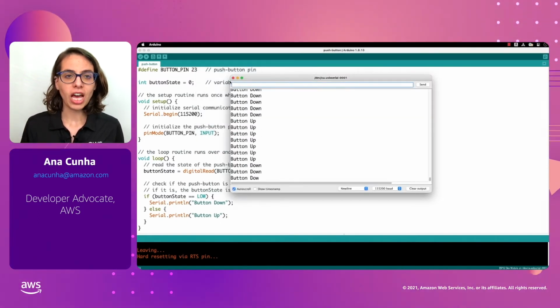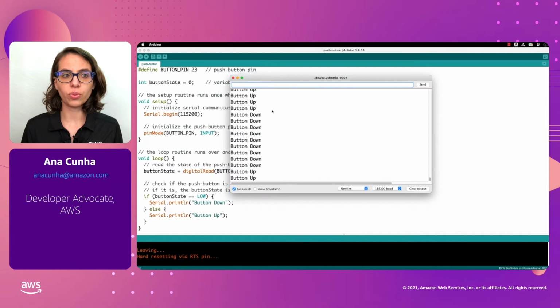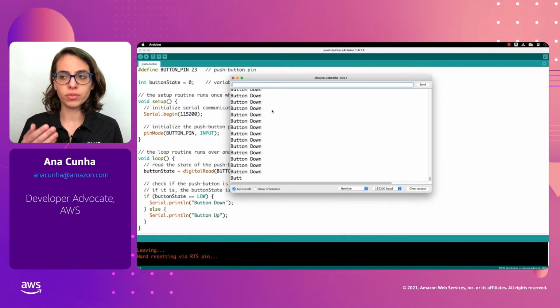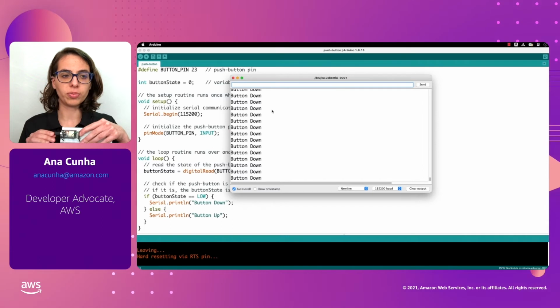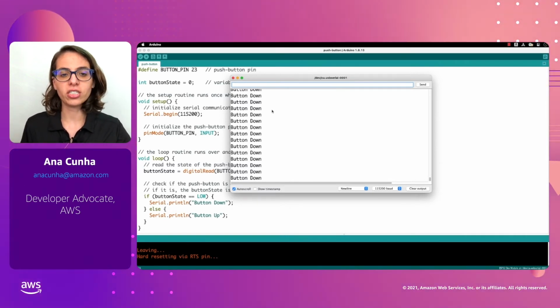All right, I'm not pressing the button, but we are all over the place, getting both high and low signals. Definitely not what we expected. But when I do press the button, we start getting only the button down. So we're only getting the low signal whenever the button is pressed. So at least this part of our code and our circuit is working.